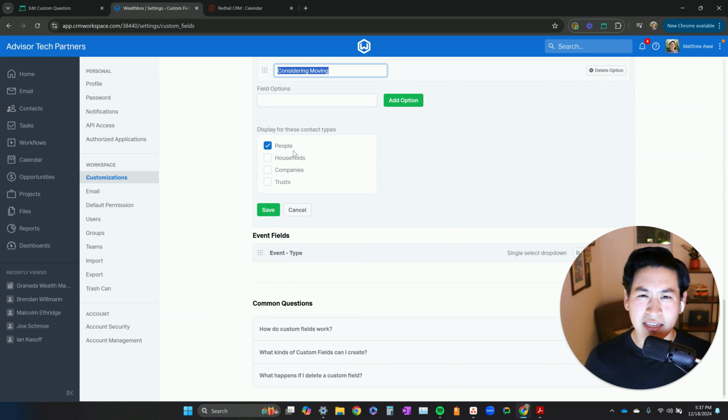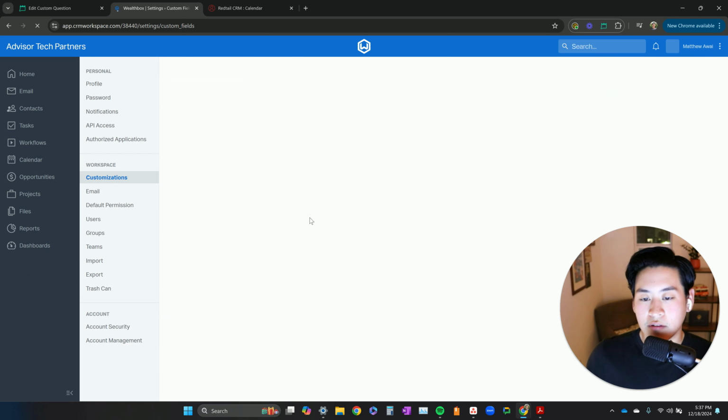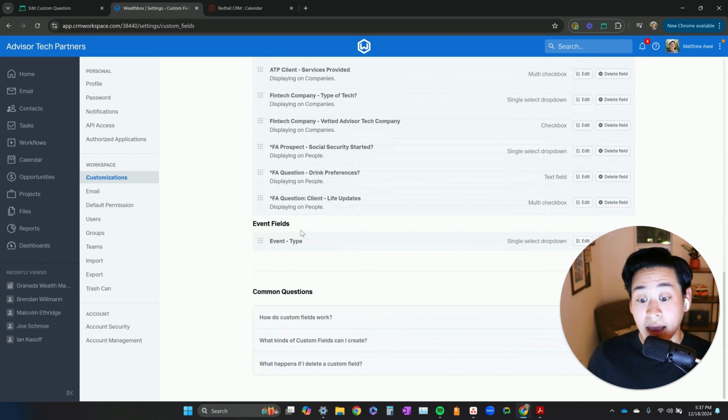And again, last thing too you're going to want to check is make sure that this displays for the specific contact types only for people in your CRM. So we'll click that green save button. So now you should have these, and now we're going to start mapping them over back in GReminders.